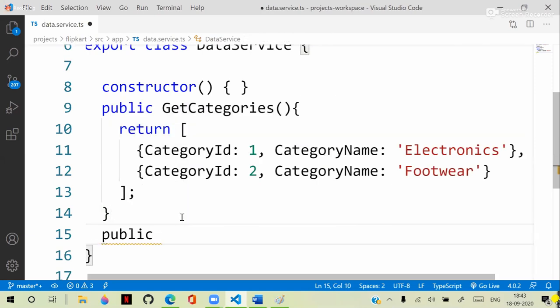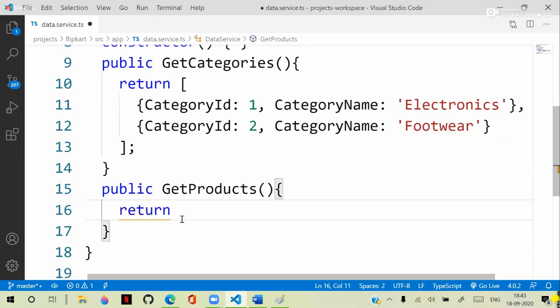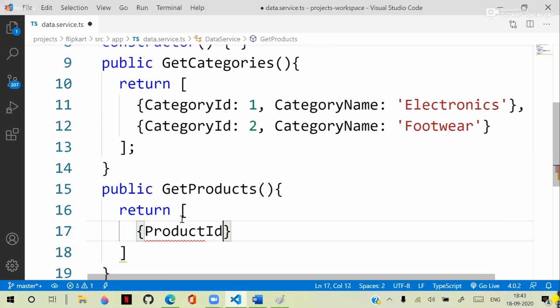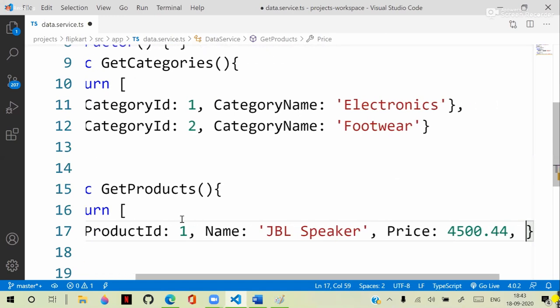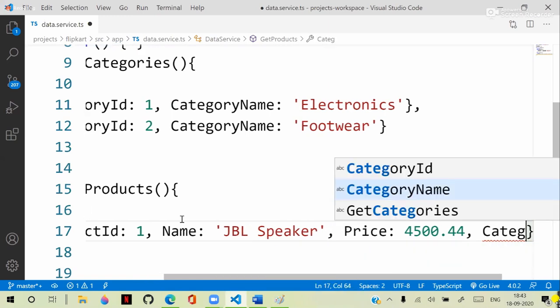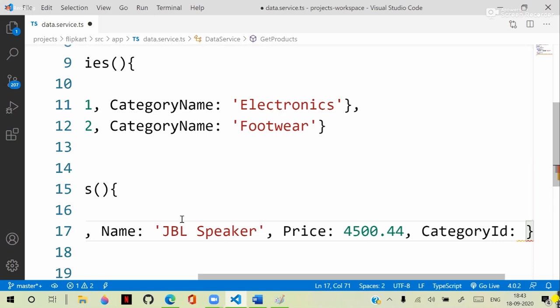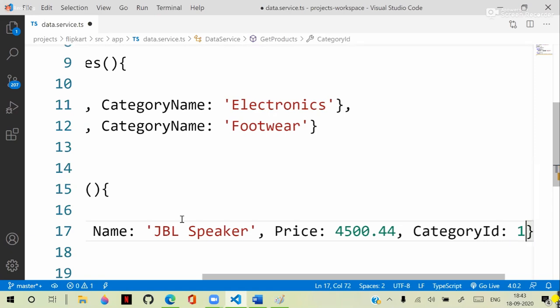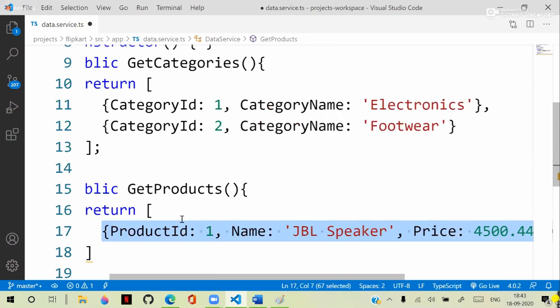We will create another service method, getProducts. getProducts is a service method which will return the list of all products. Now, when you design the products, here I will define the product ID and the product name, some JBL speaker, and the product price. So we have some price, and here it is using category ID from the categories table, and that is 1. That means we just configured a relation between those two. It is an object-based relation configured.